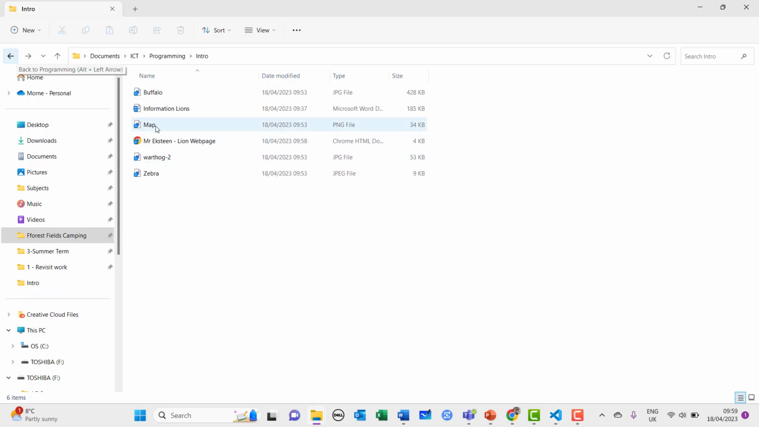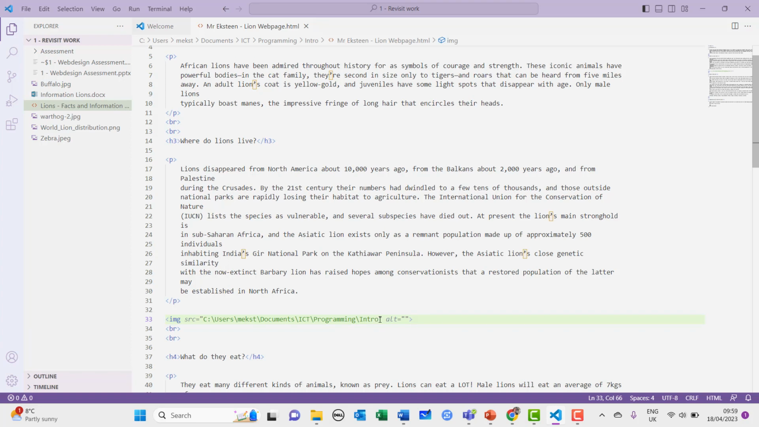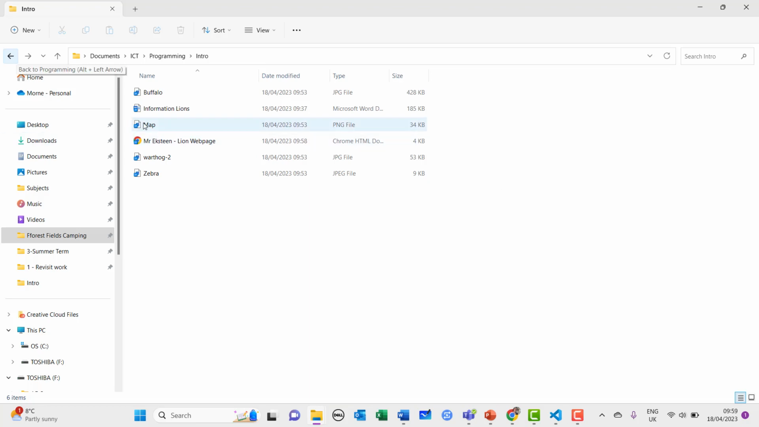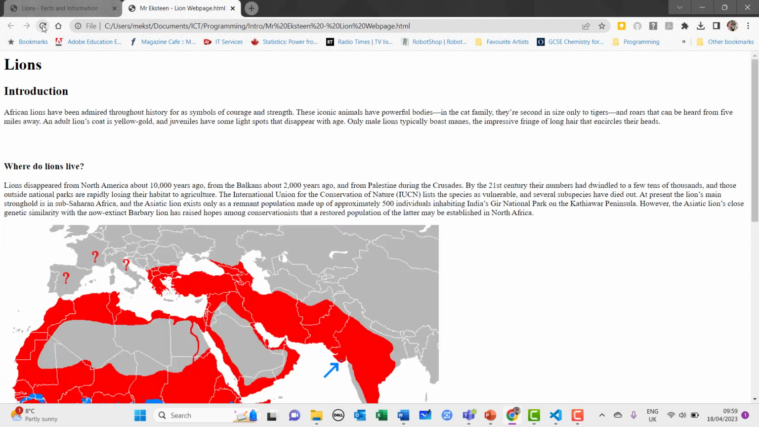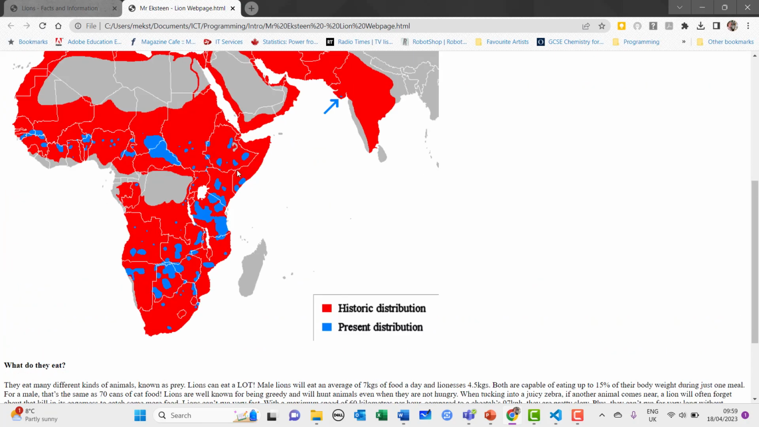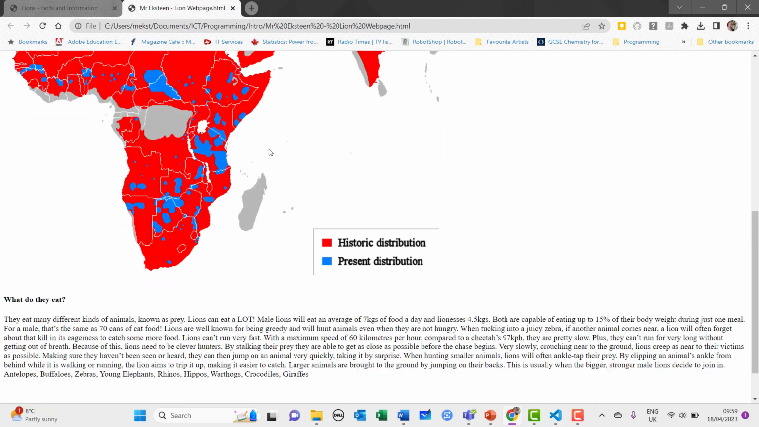The name of the image is map, and it's a PNG. So watch carefully what I do. I click here at the end, put a backslash, then put map.png, because here it says map and it's a PNG file. I'm going to save that, go to my web page and click refresh, and you can see it's there, which is great, but it's huge.